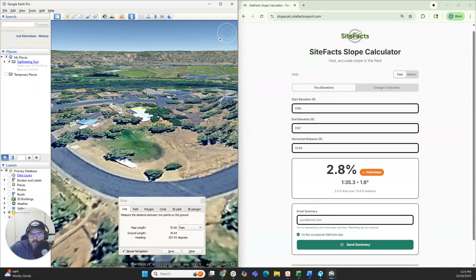So there you have it. That's how I use SiteFacts Slope Calculator. I use that on pretty much every single report that I do. Makes it way easier to calculate that slope percentage.